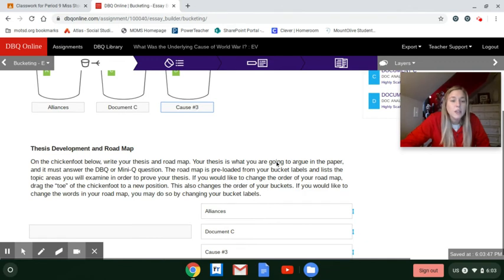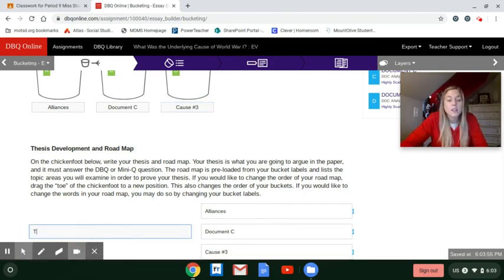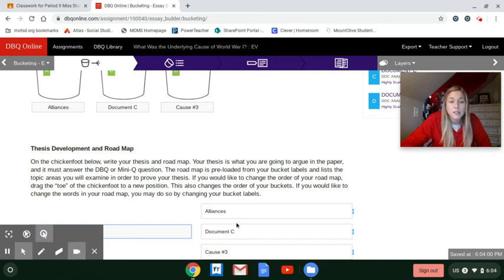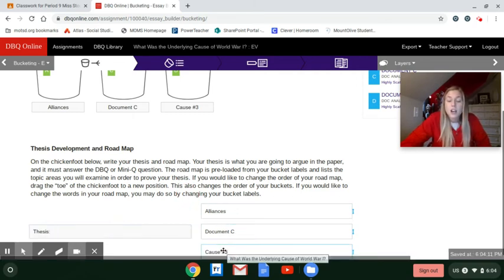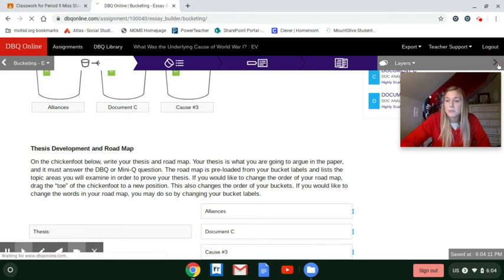When you go down, you're just creating your thesis. This is where you'll write your thesis. It says your thesis is what you're going to argue in this paper, and it must answer the DBQ or mini Q question, which would be, what were the underlying causes of World War I? Here it just shows you how you have your alliances, your document C, or your cause 3, your three buckets that go and support that.